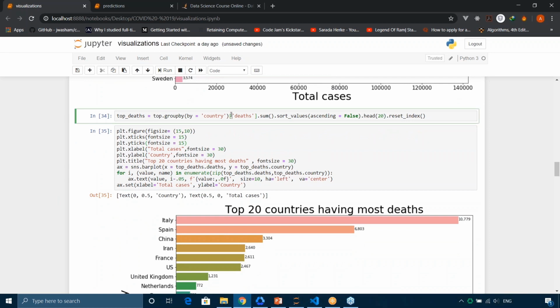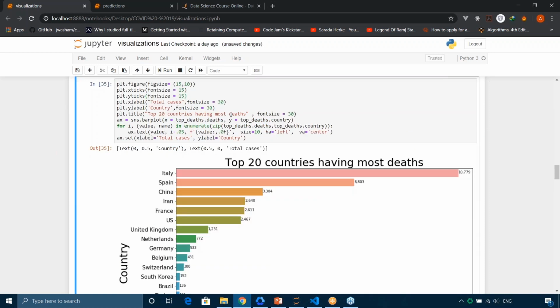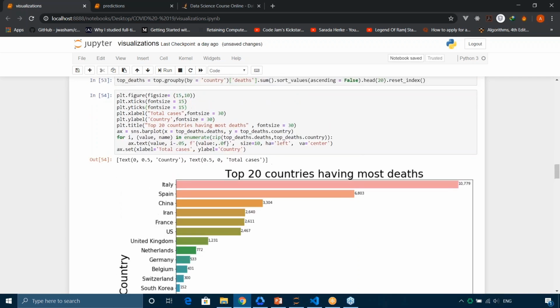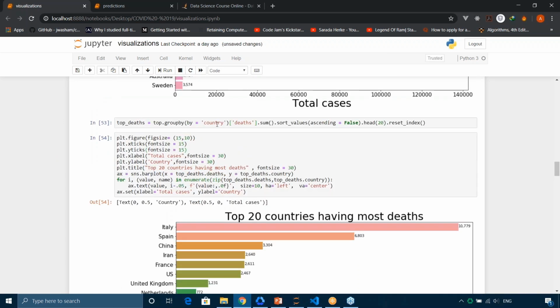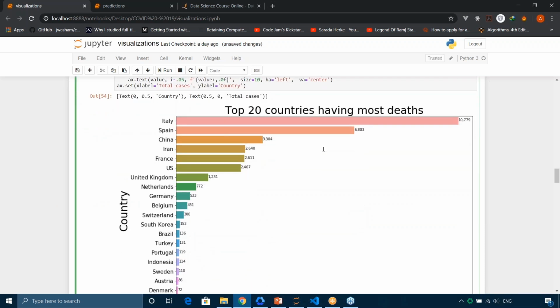Now let's take a look at the countries with the highest number of deaths because of coronavirus. So again, we do the same thing that we had done earlier. We group the data frame by countries, extract the column that contains the deaths, sum the column up, and then sort them, reset the index, get the first 20 values, and then plot the first 20 values.